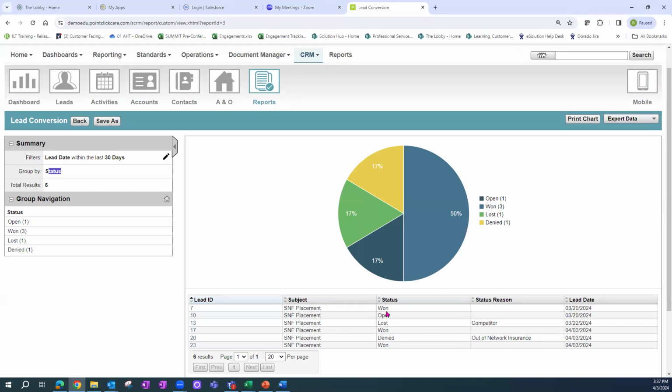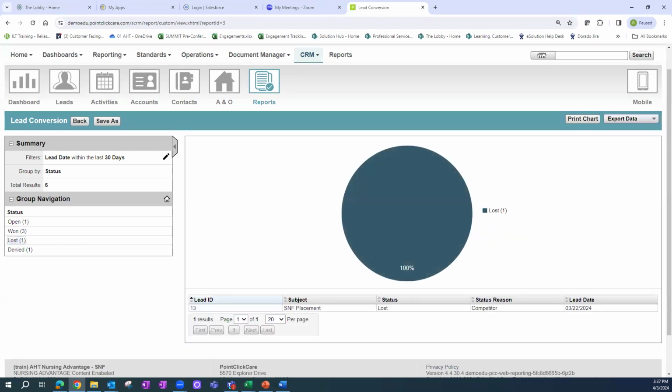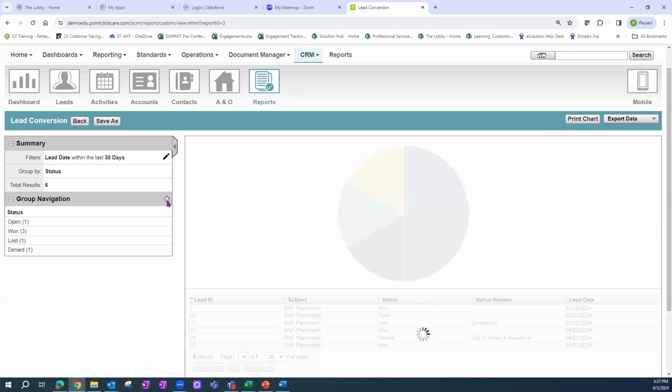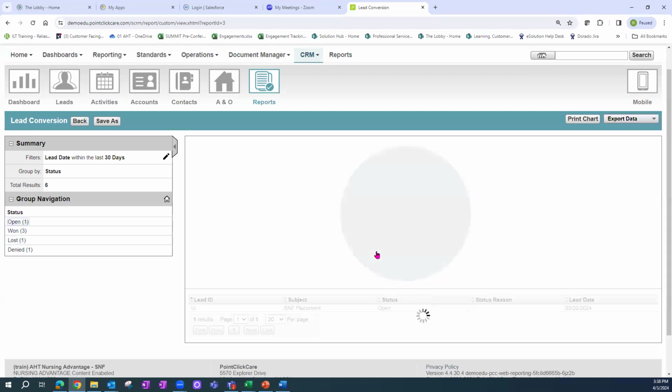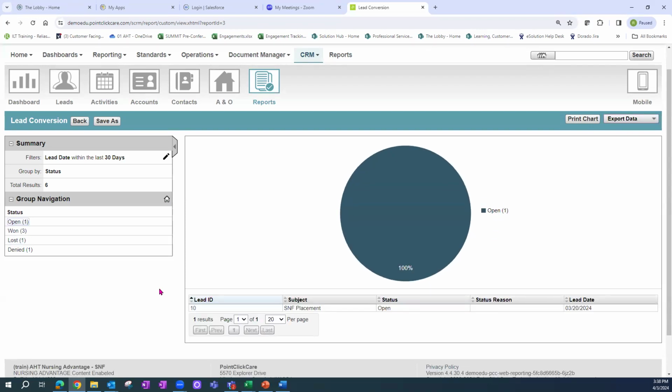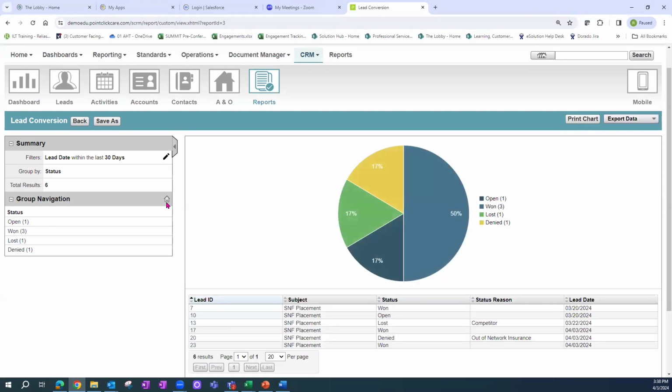So notice I have some that were won, lost, but it even showed me what happened. I denied them, out of network. Maybe I only want to see denied. I can click this pie chart, or if you notice over here, I can filter it down as well. This little, I refer to it as my Snoopy doghouse. Click that. I can do the same filter change here and put it back to the original setting.